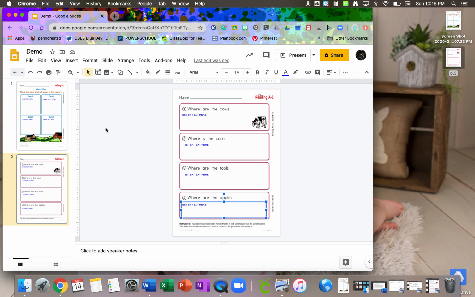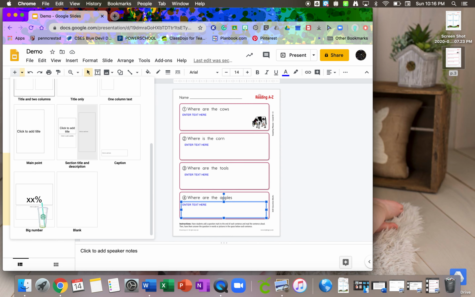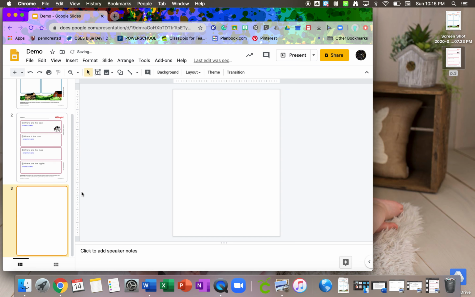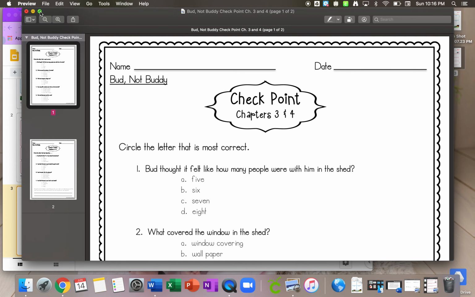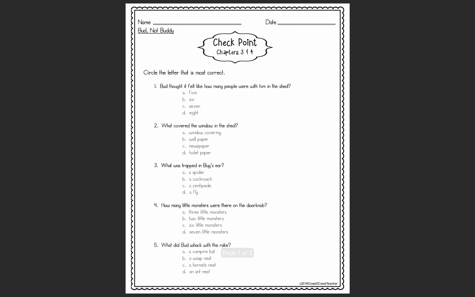So that's how to do the basic text boxes. Another one I wanted to show you real quick would be, I'm going to just add a blank slide to this one. In reality, you'd probably create a new slide because this would be a different subject. This is reading, but it's 5th grade. I have a little checkpoint that I used for a novel we were using. And like I said, I just use screenshots, it's just easier for me.